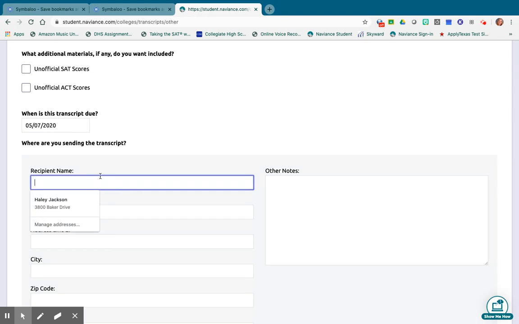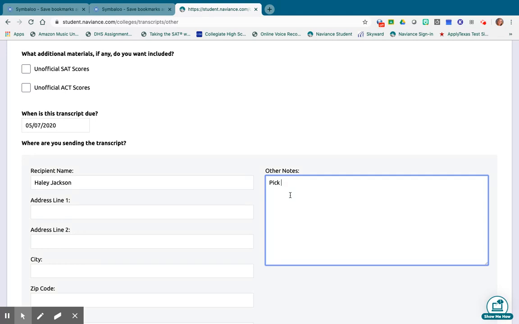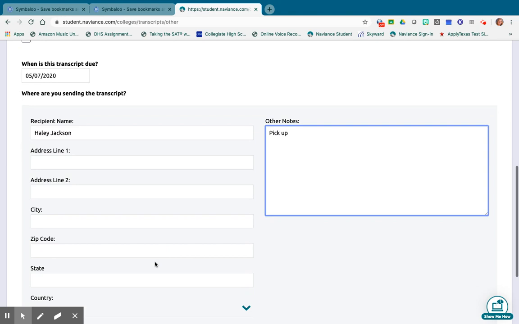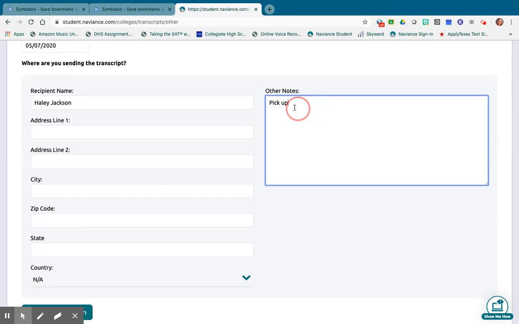And then because I want to come and get it from the front office, I want to pick it up. I'm going to put my name, and I'm going to just say pick up in other notes. I am not going to put anything in the address lines because if I do, that means the registrar is going to mail it. So this tells her that she needs to put it in the front office for pickup.